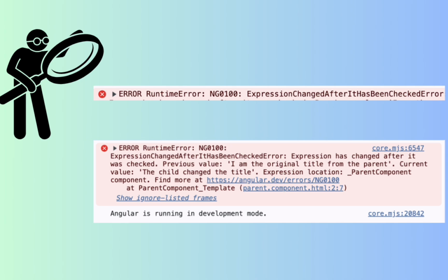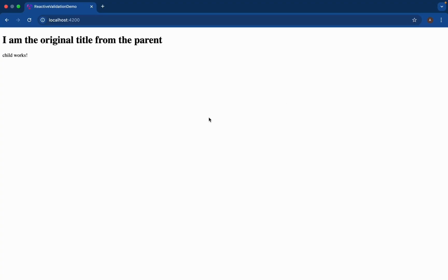So Angular catches this in development mode and throws this error because it can lead to unstable and unpredictable UI, right? It makes sense. So let's start by creating this error. First we will do the wrong way. I will on purpose create this error so you can understand it better.